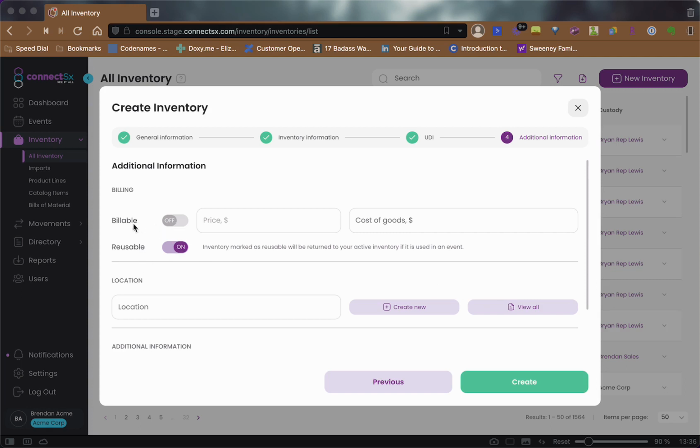So these two concepts are related closely in ConnectSx. Billable means that inventory is able to be sold. So essentially, when it's marked used in the case, it will show up on the bill sheet with a price. And so if I mark this as on, I can enter a price for that item. If I turn it off, then it will not be considered billable.